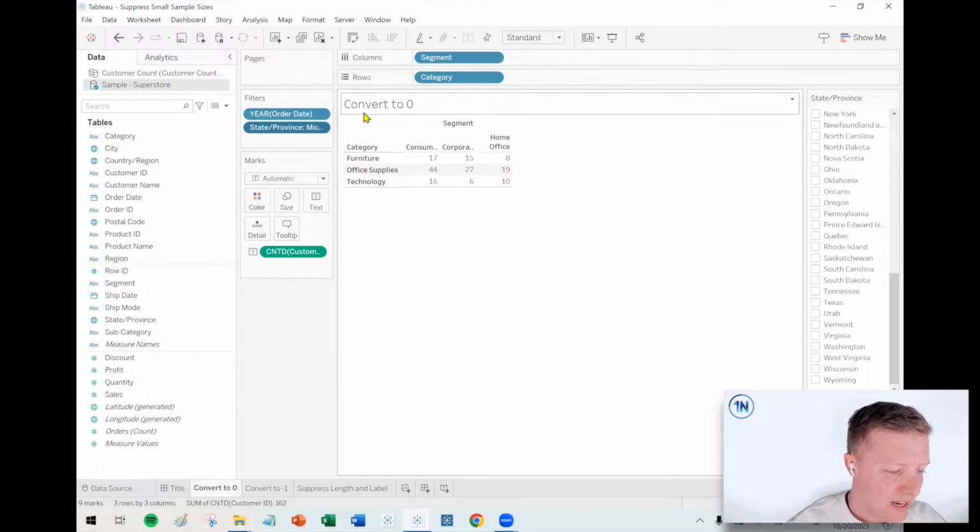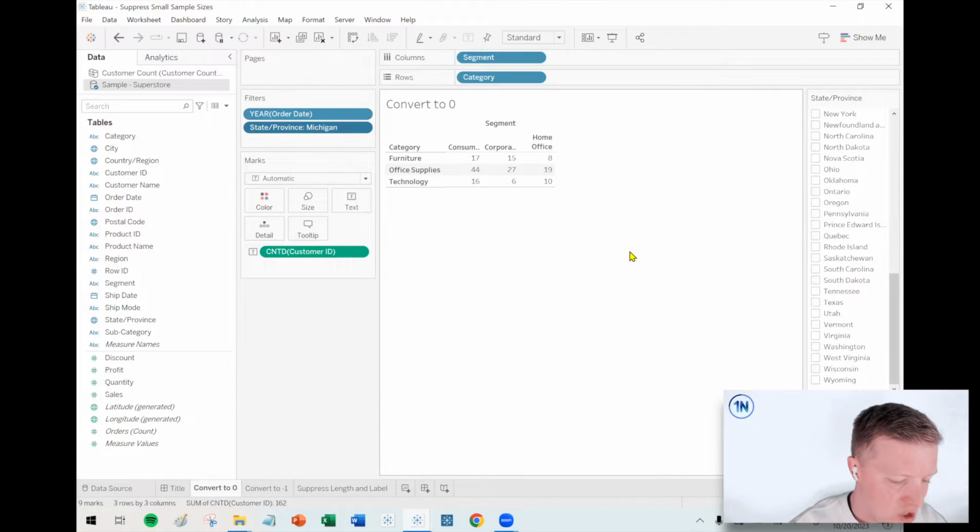Okay, so right now I'm just looking at customer accounts in my Superstore data set. I filtered it down to the state of Michigan. I'm looking at all years. So let's say that any time the number of customers drops below 5, I want there to be a little star there to indicate that this is suppressed data. Okay, so how do I do that?